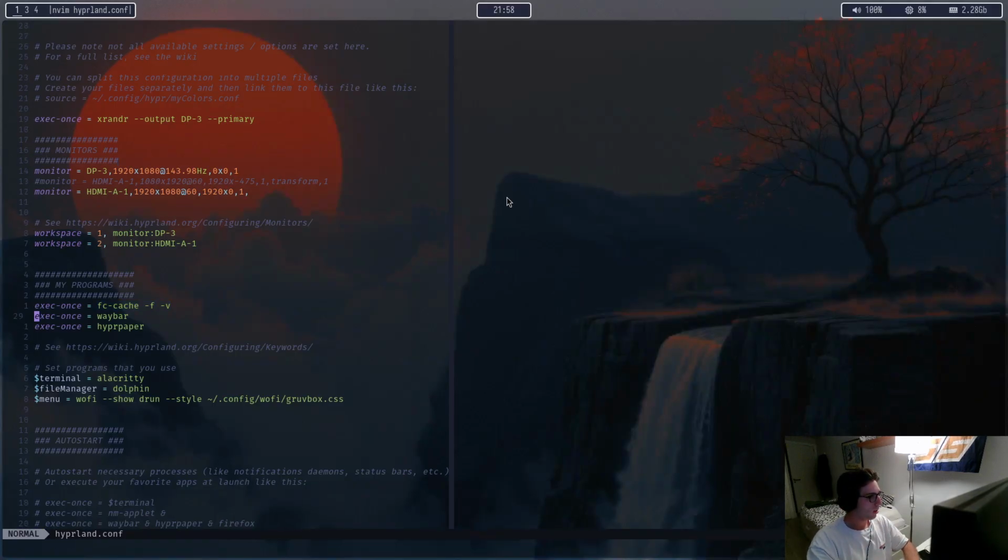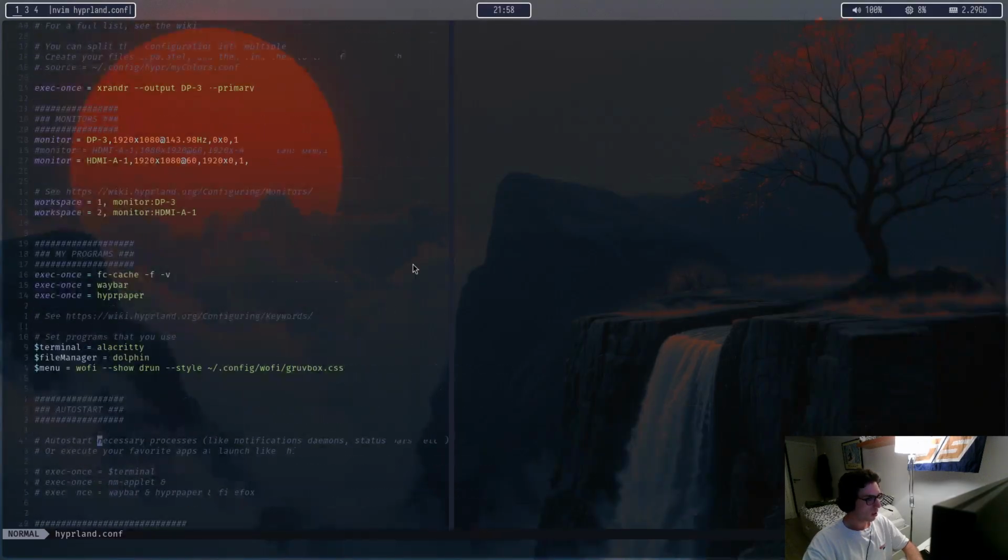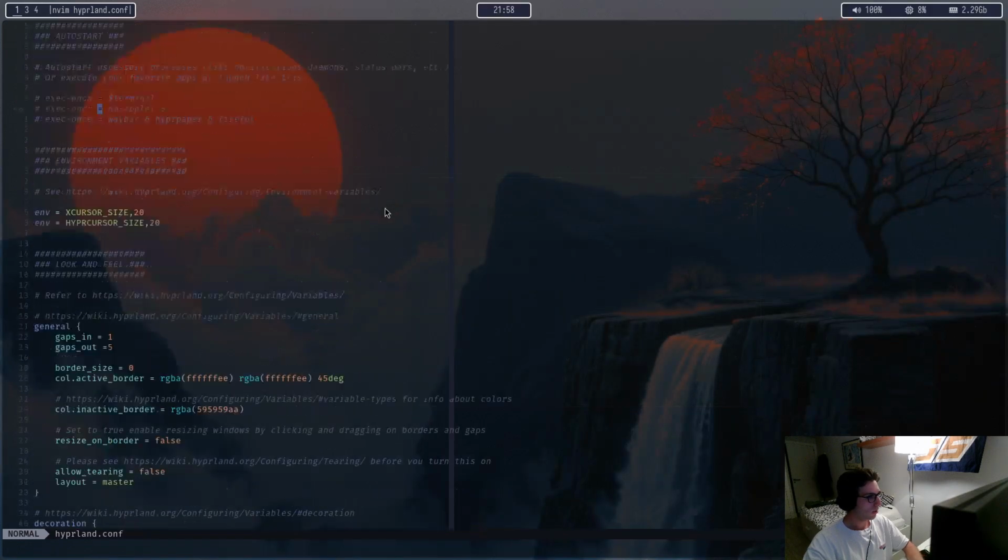But yeah, and then I execute Waybar and Hyperpaper. So my terminal of choice, of course, is Alacritty. This I have not touched. And the menu is just Wofi, which I currently have set to the super key, which is Alt and then D. So I just do Alt D. That's kind of what I have.